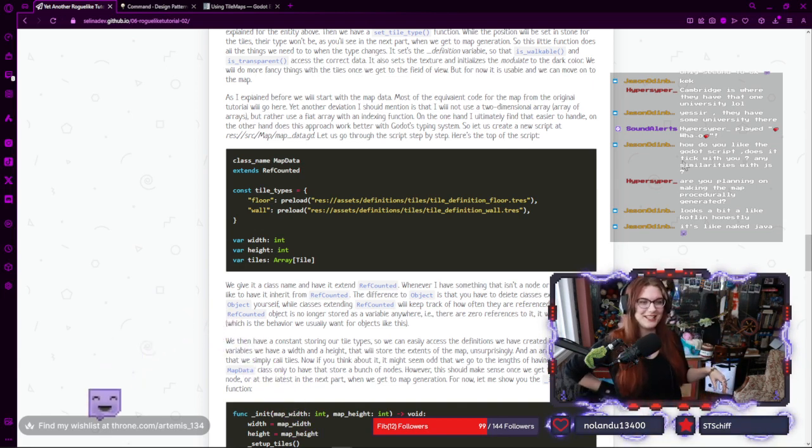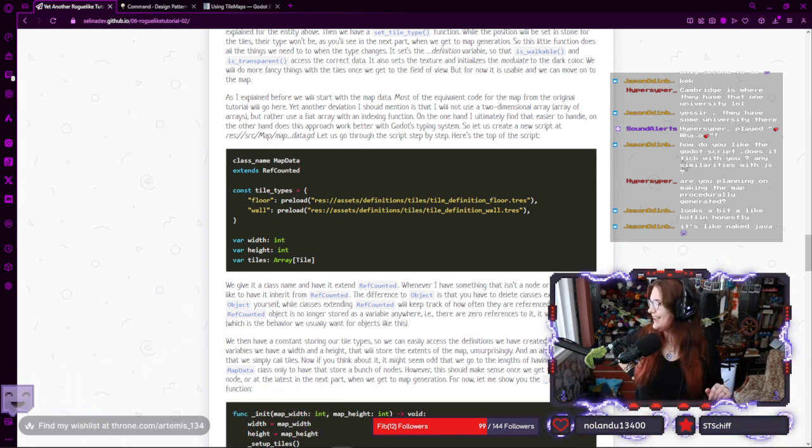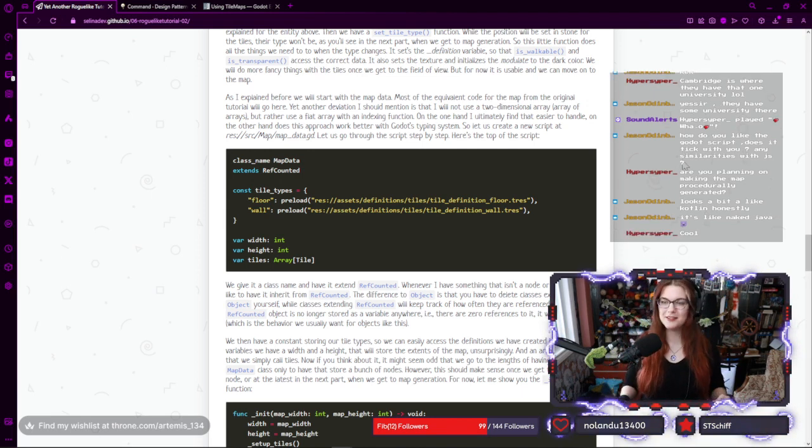It's like naked Java. Man, I haven't touched Java in so long. I don't think I've done any Java since like second year university, which was also a while ago. I mean, that was like 2 years ago because I'm 24 apparently? I don't know.